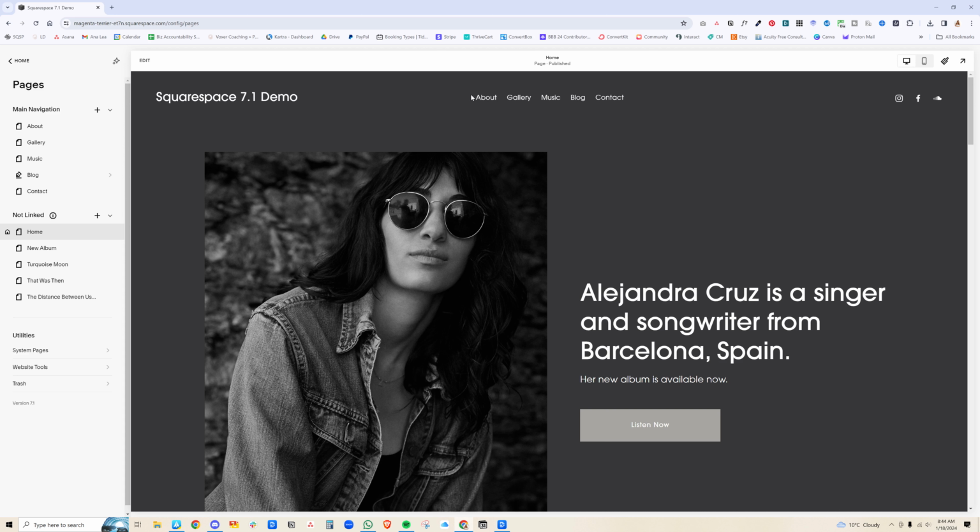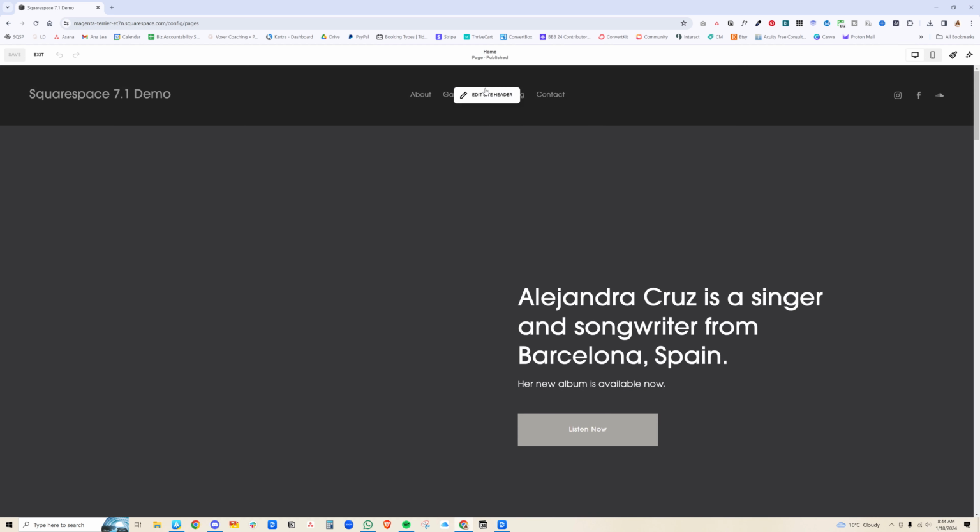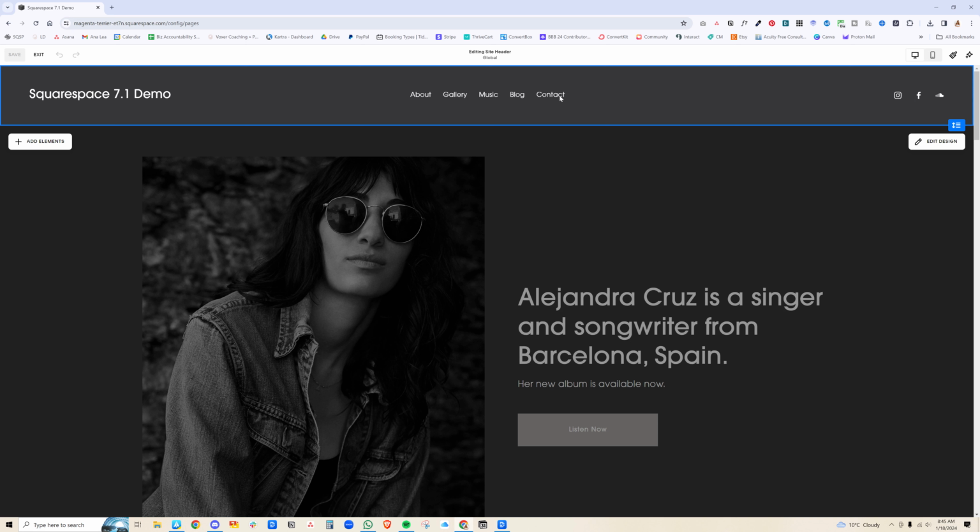So I'm over here on my demo website, and to see the new features, this is of course for Squarespace 7.1 version. So to see the new features, click on the edit button and then edit site header. And now you can see that we have different sections of that navigation or of that site header area. So we have one for site title and logo.